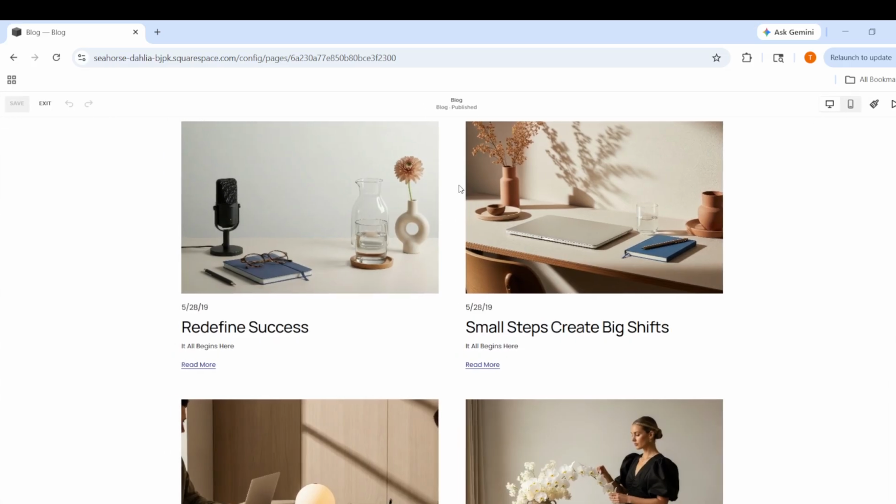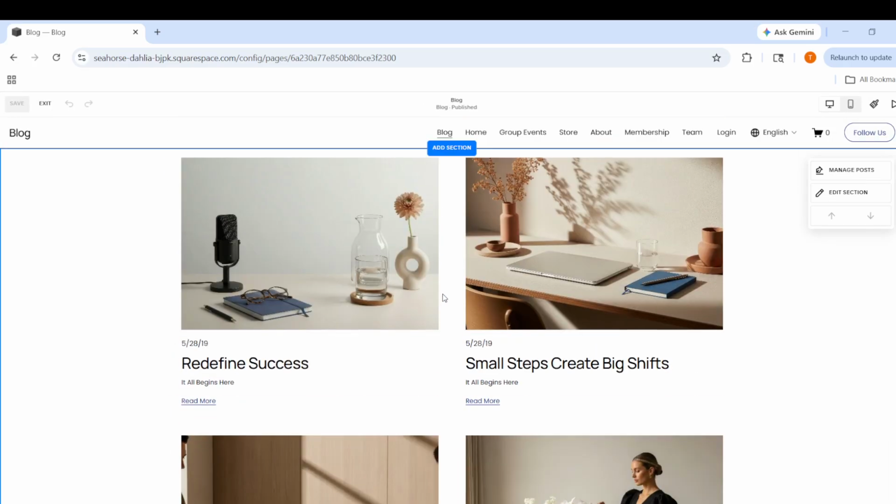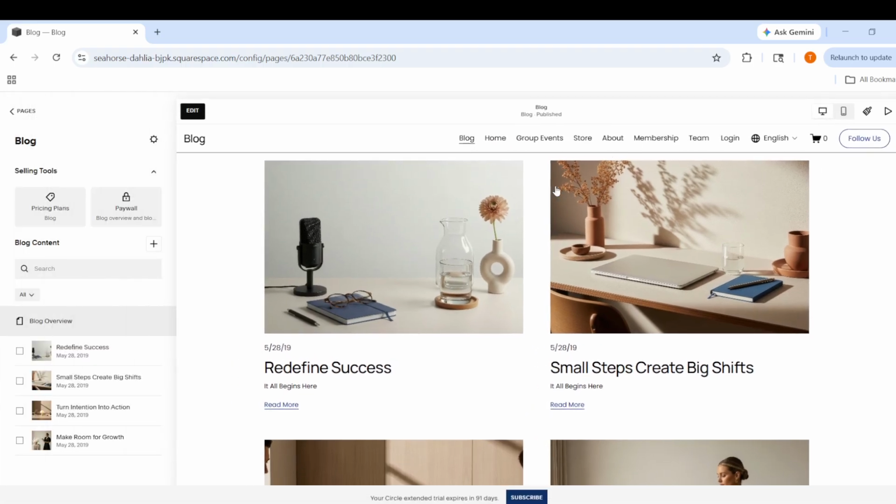Once your blog page is in place, open the blog panel and look to the top right corner. Click the plus icon there to create a new blog post. This opens the editor where you will build your post. Start by entering your blog title in the title field. Make the title clear and relevant so visitors immediately understand what the post is about.